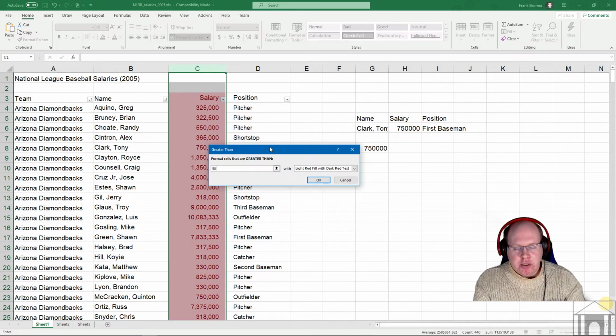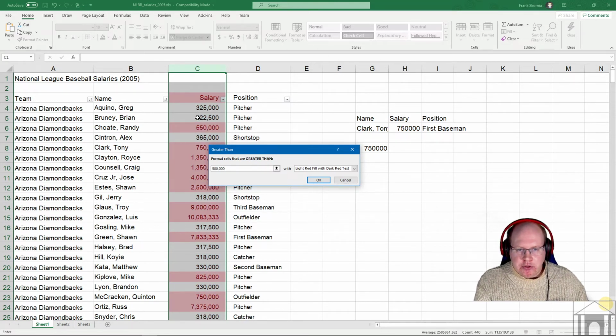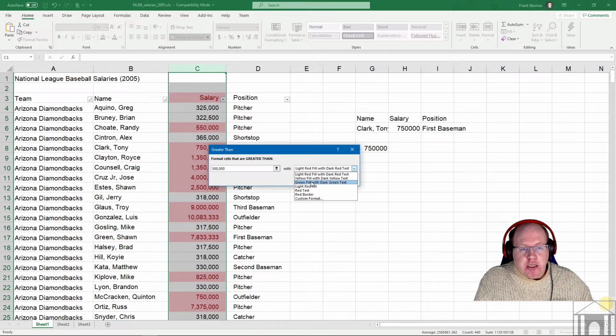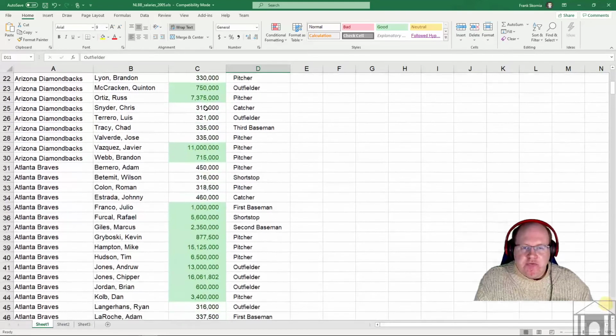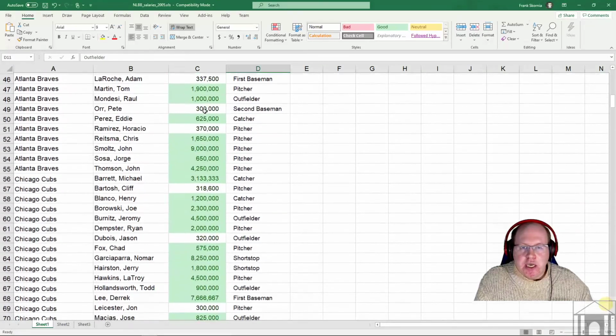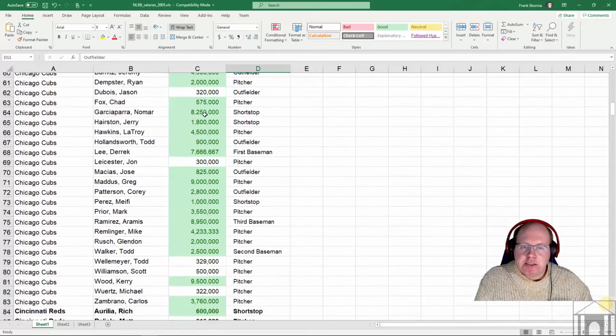So if I put in 500,000, you can already see over here it's showing the ones that are selected. What value am I looking for? I'm looking to format cells that are greater than, in this case, 500,000. And I'm going to color them green fill with dark green text. There are some pre-filled options here. So green fill with dark green text, and I'm going to hit OK. Now if I scroll down, everything that's above 500,000 is colored in green with green text.